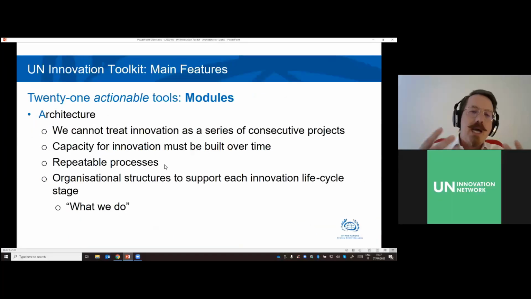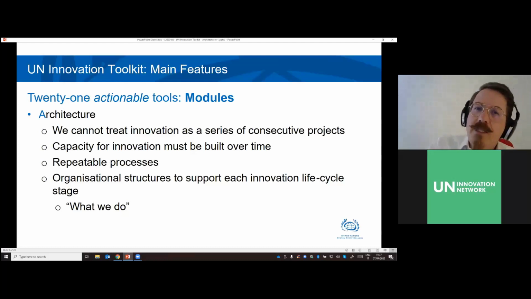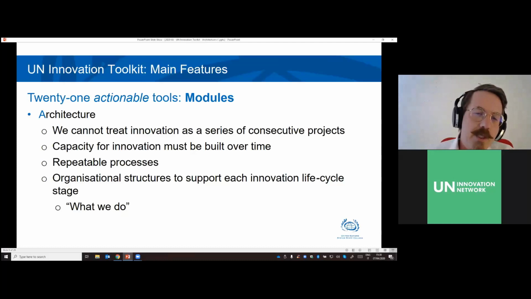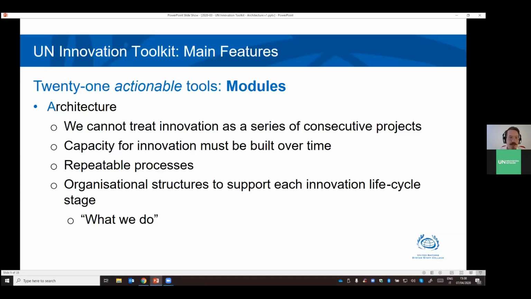When we talk about architecture, we need to understand that we can't treat innovation as a series of consecutive projects. Oftentimes that's how it begins, projects put together by particularly motivated teams or teams that are finding they have to innovate. However, when we talk about architecture, we're talking about how we can encourage our teams, our units, and our organizations to incorporate innovation as part of what we do, as our general process.